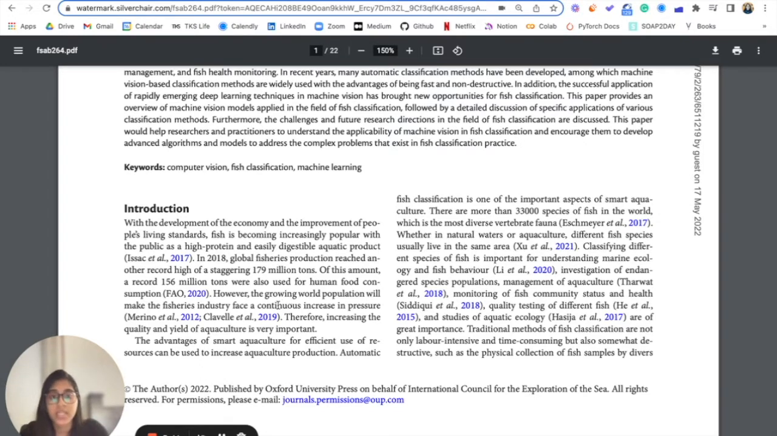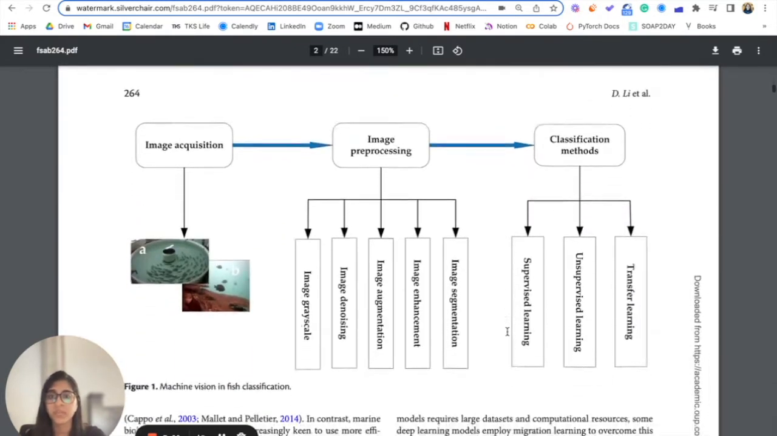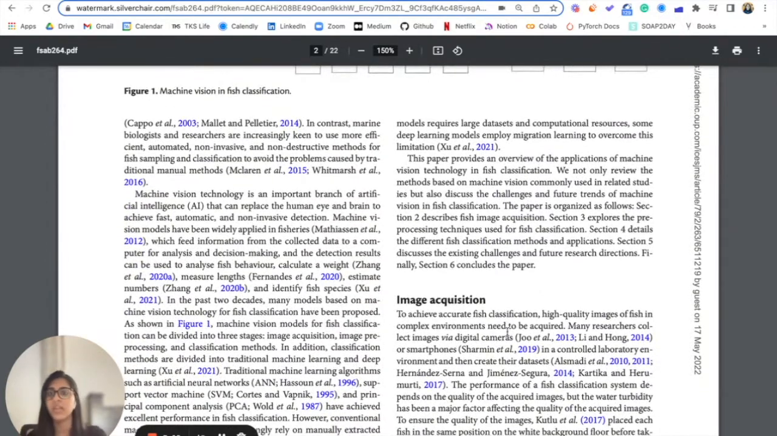So over here, as it says, the problem with the status quo is that fish classification is labor intensive. First of all, it's also very time consuming and it's destructive because if you're physically collecting the fish samples by the divers who are going into the ocean, obviously that's destructive to the environment. That's why marine biologists want to use better technology to mitigate this problem, technology that's more efficient, that's automated, that's non-invasive, and that's non-destructive for fish sampling and classification to avoid the problems caused by traditional manual methods. And they want to do this by using a certain technology called machine vision.